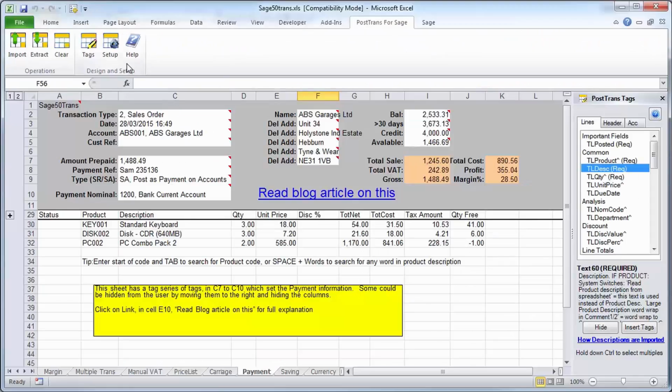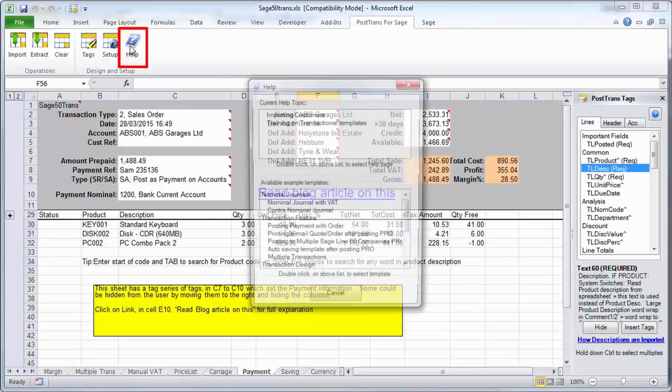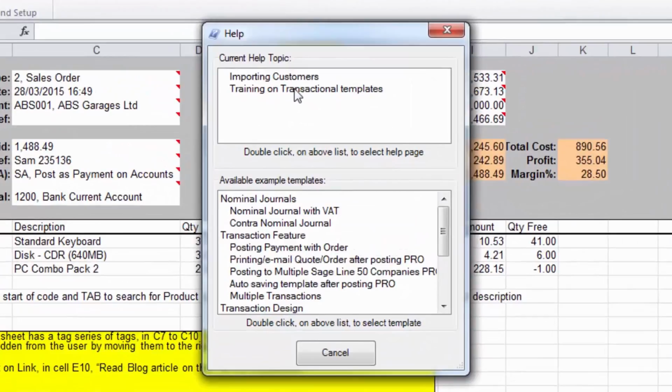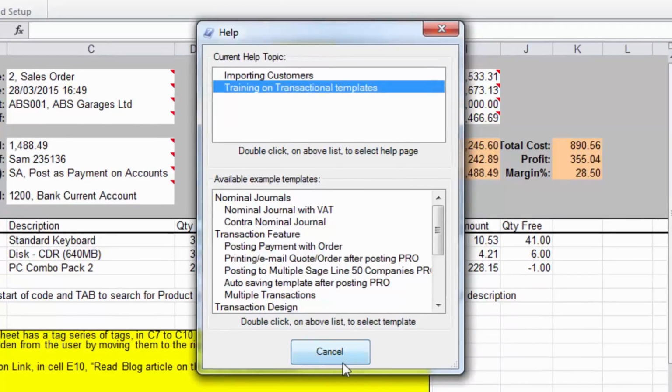Also, we have the help button itself on the button bar, which takes you to kind of a context sensitive help, and also takes you to the training page, which explains how to manipulate and alter that template.